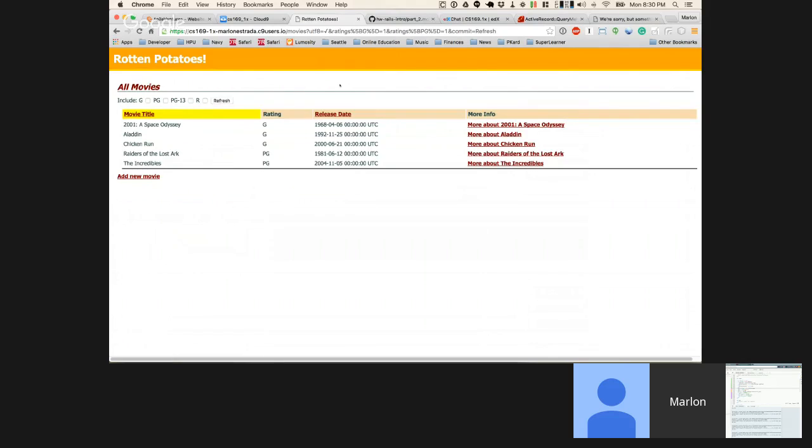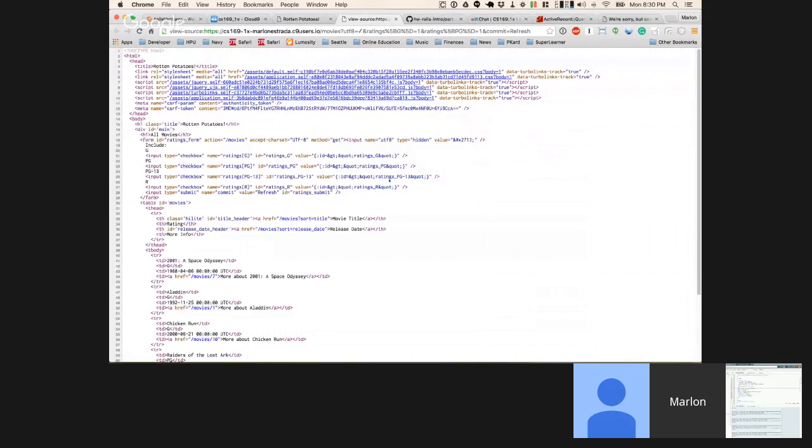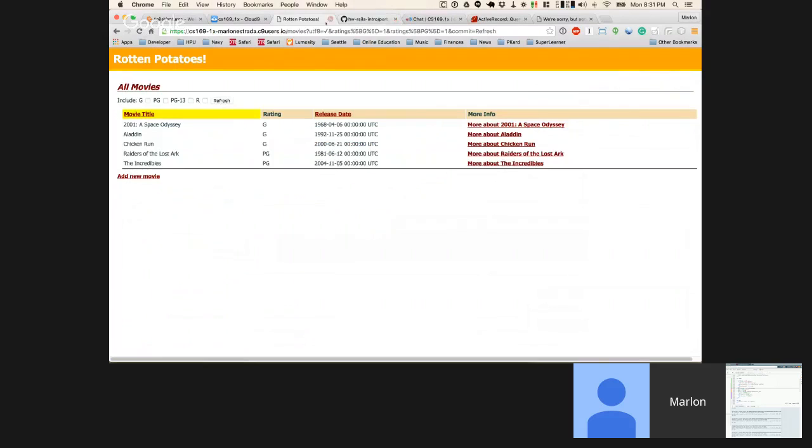All right, let's view the source code. So let's see here. Form ID ratings form. That's good. Checkbox ID ratings G, ratings PG, ratings PG-13, ratings R. And then the submit has an ID of ratings submit. Yep. So that looks good. Looks good. Do you want to commit that?